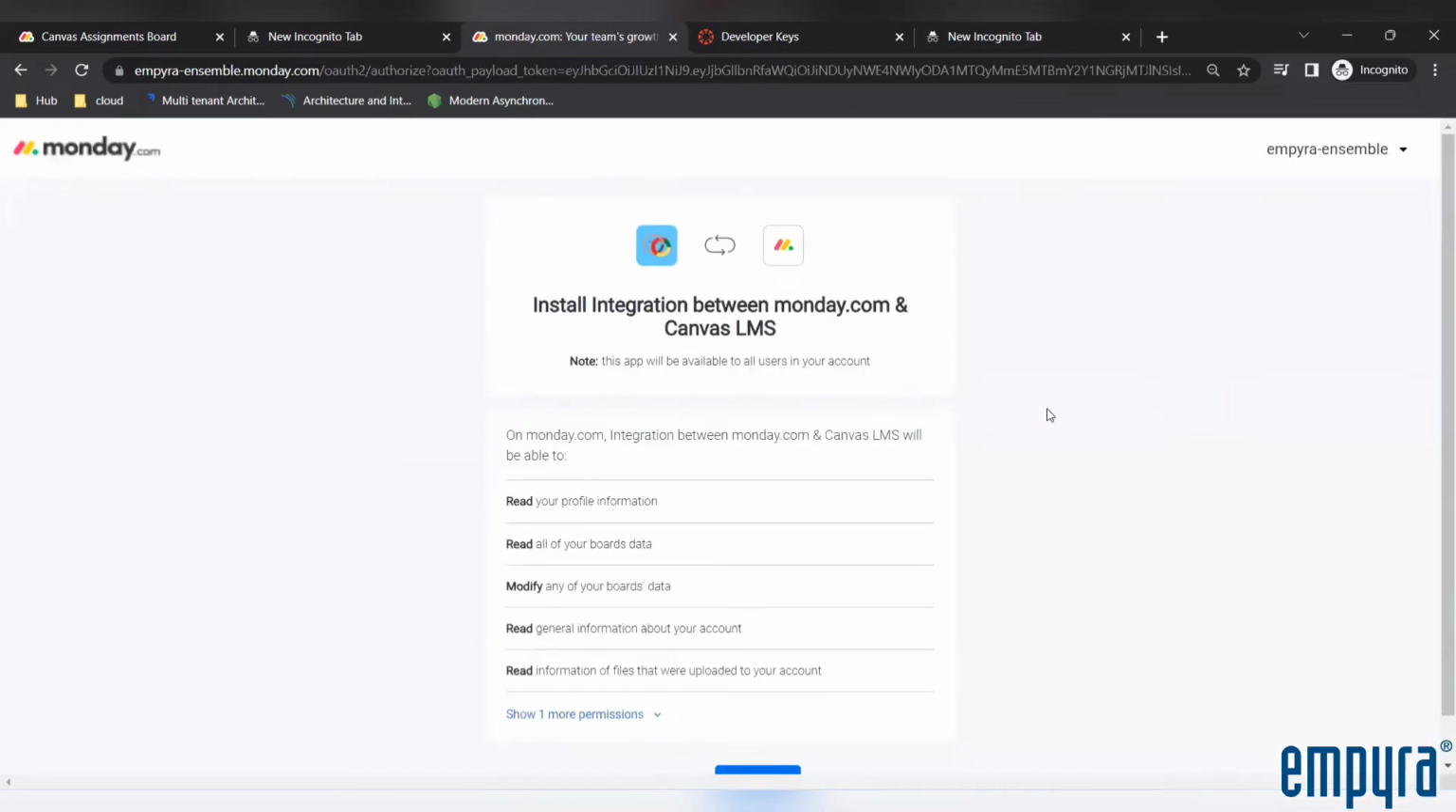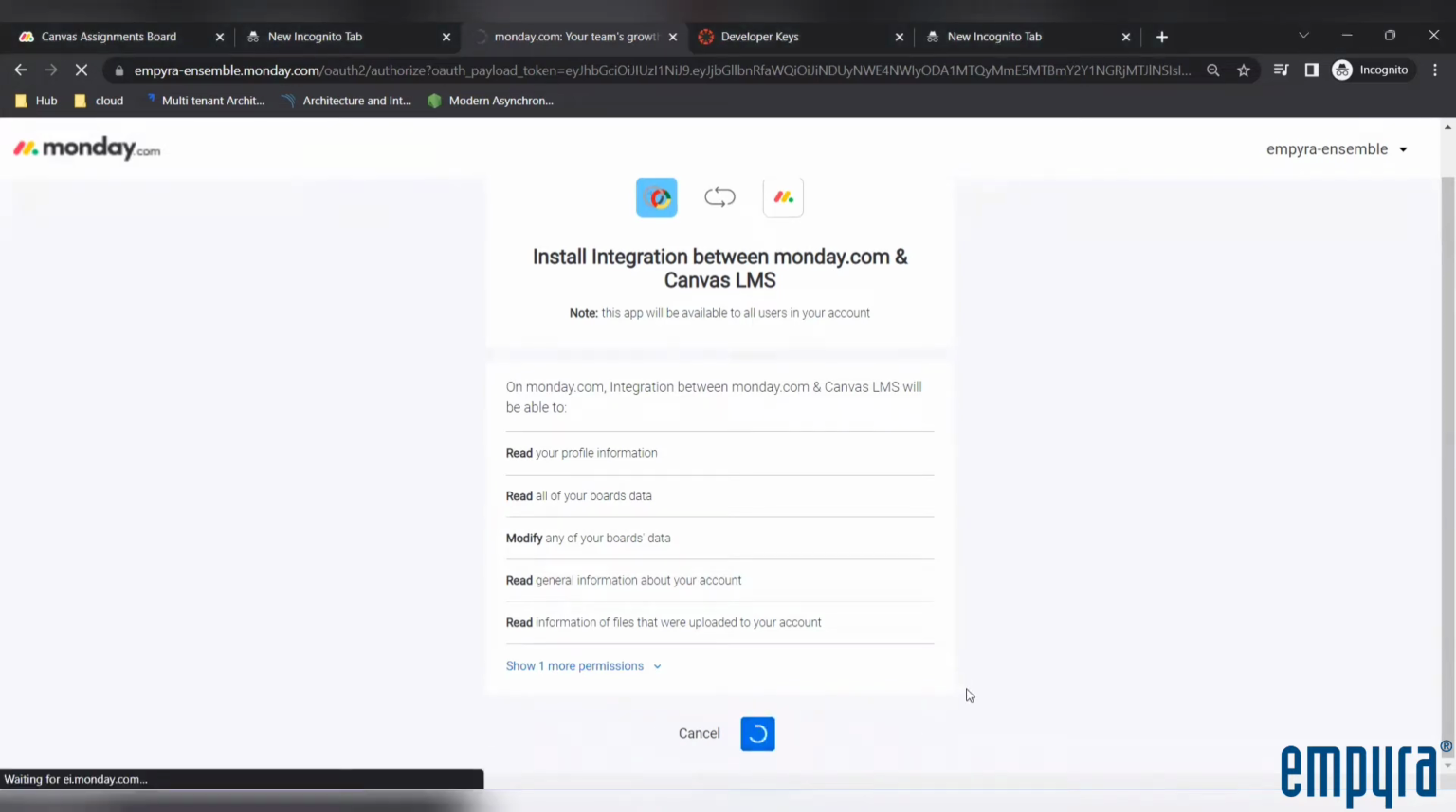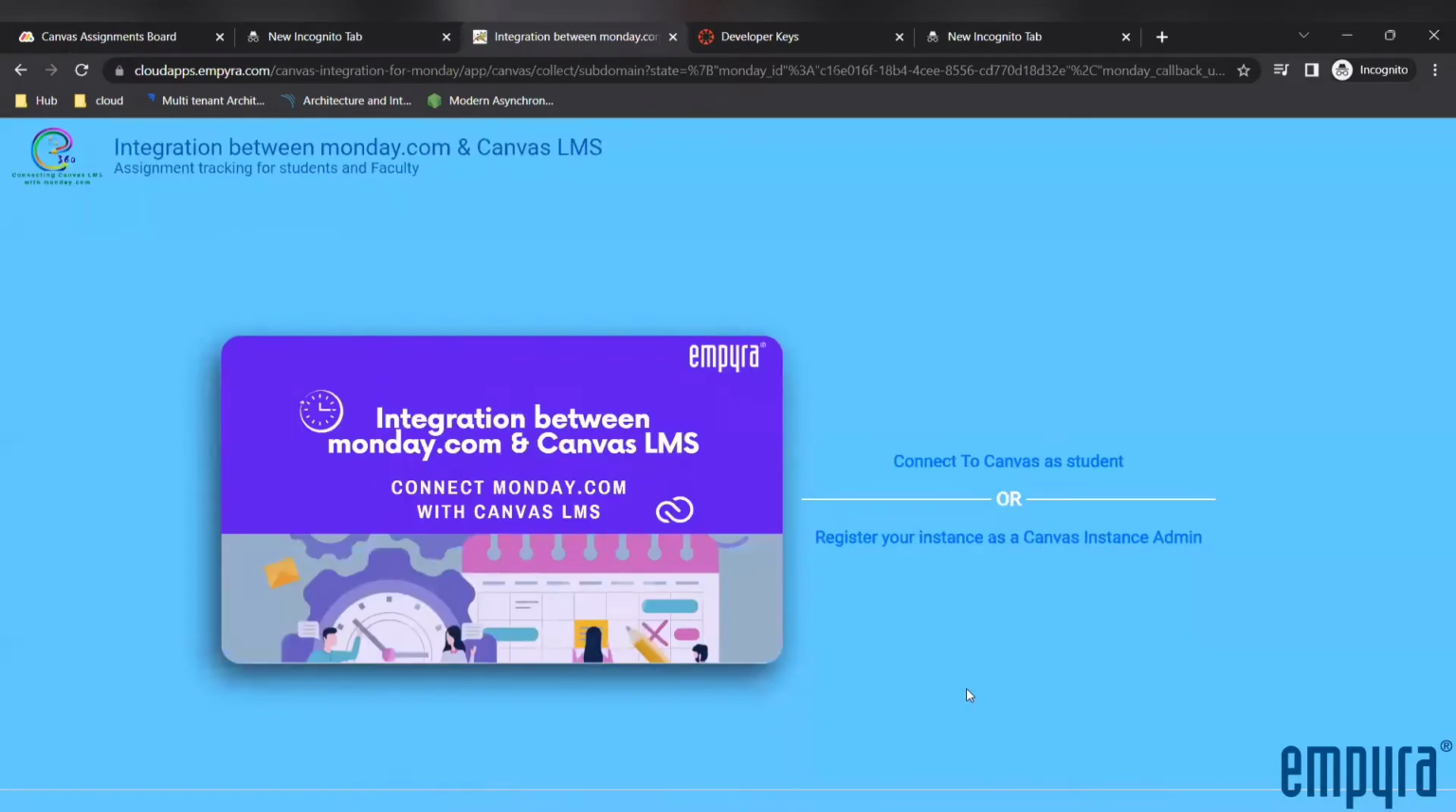it will ask you to enable this plugin. So I'm just moving it here. What it will do, I will authorize this. The moment I authorize, since I logged in as an admin, once admin logs in and goes to that recipe, admin will see two options: connect to Canvas as a student or register your instance as a Canvas instance admin.